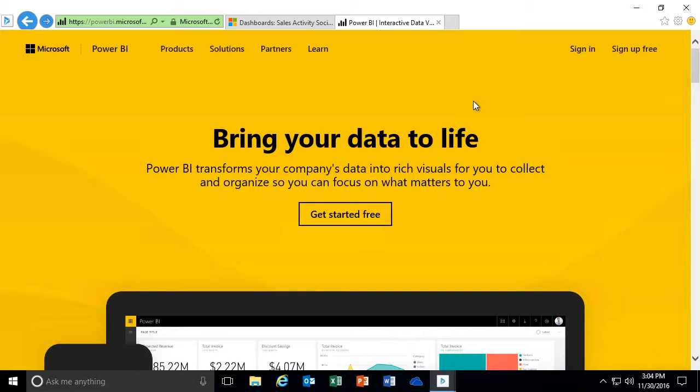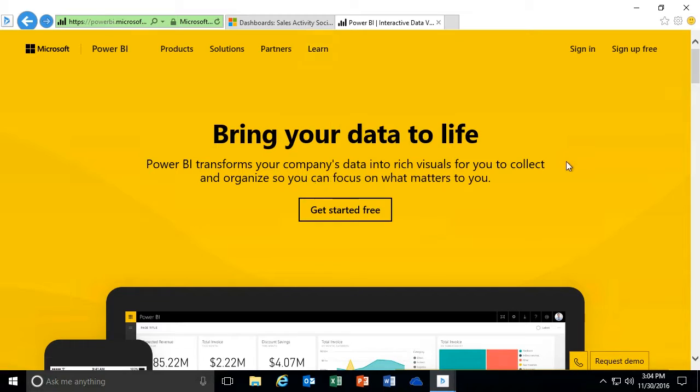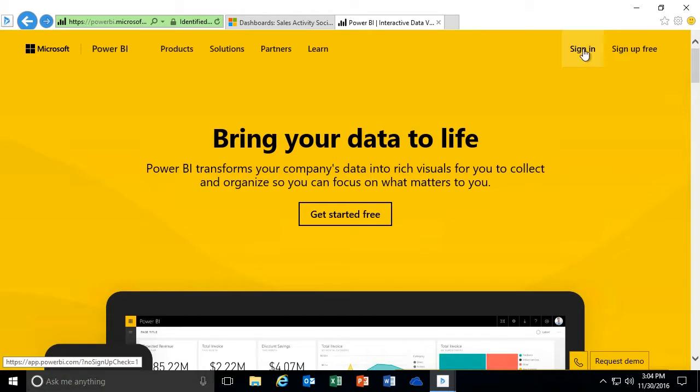Now, from that page, you'll see that you have a variety of different resources that you can utilize. You'll see under the Learn, they have guided learning sections, documentation, support, even webinars that are available. But more importantly, to be able to access and set up Power BI to access our Dynamics 365 environment, this is where we want to click on Sign In. Or if you have not registered already, this is also where you can sign up for a free account. So once we click on Sign In, we will be validated with our Office 365 environment.